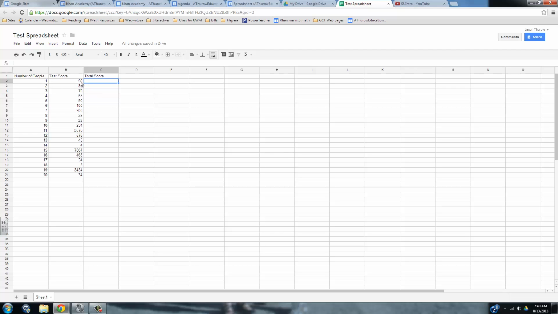So one person getting 90 is a 90, right? But what I just did is I took equals this cell times this cell for the total amount, 90. But let's say I want to continue that all the way through. So what I do is click on this cell. I already have the formula. I would click on the box in the lower right hand corner and drag it down. And now I have all of my total scores.